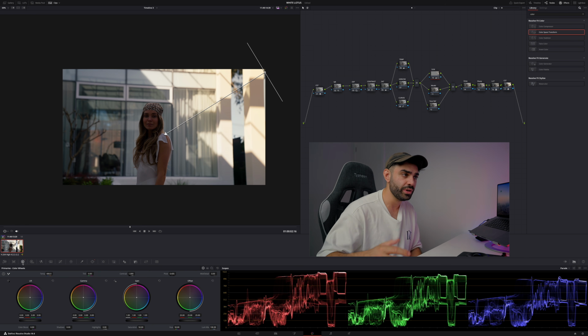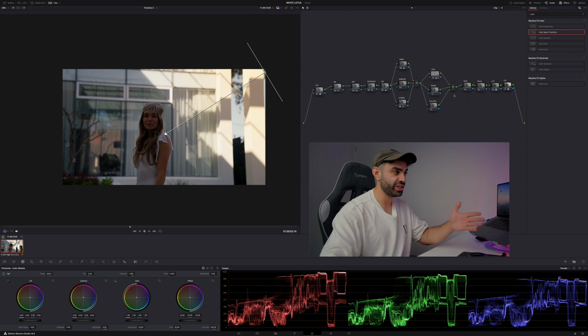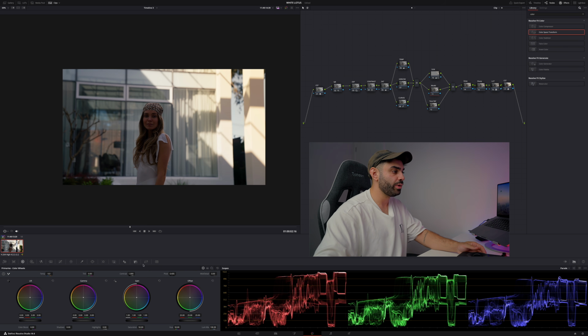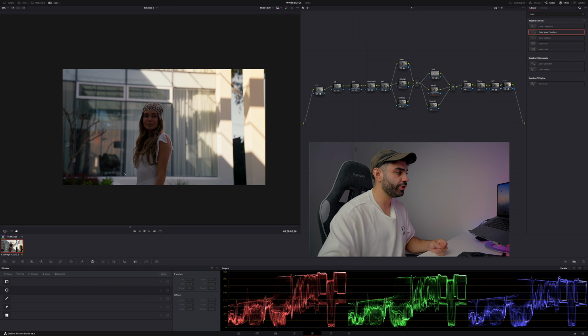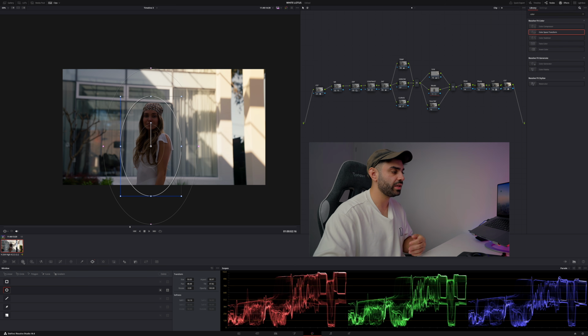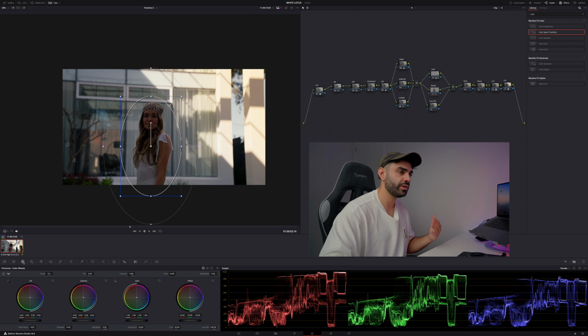Next up is the model. Now, the model is the hero of this shot. She is in the shadows, literally, as she is right now. It's not going to sell it. So what we want to do is get a power window and draw a power window around the model. Soften the edges right up so you can't tell. Awesome. And then we want to go over to the color wheels, the curves, HDR, whatever it is, and make those adjustments.